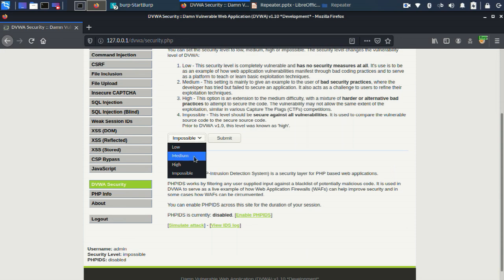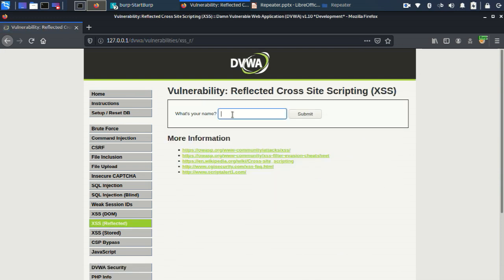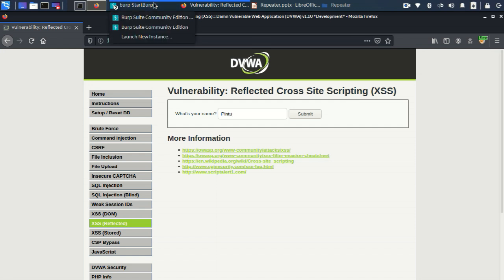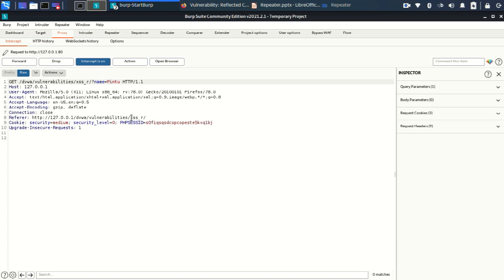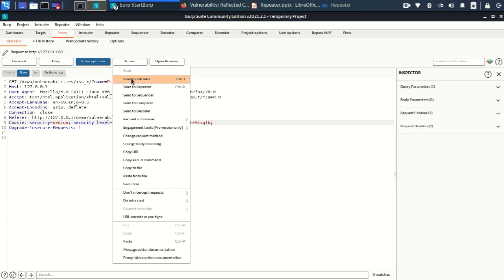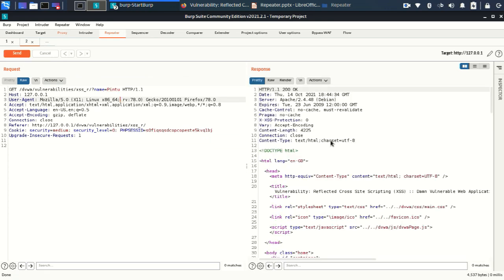Again, I'll go to this tab, I'll write something, say hello Pintu, and I'll put intercept on, I'll click submit. The response should come like this. This is the request. I'll send it to repeater. The output should be hello Pintu. Because I typed here Pintu, the output we should get is hello Pintu. See, just see hello Pintu.